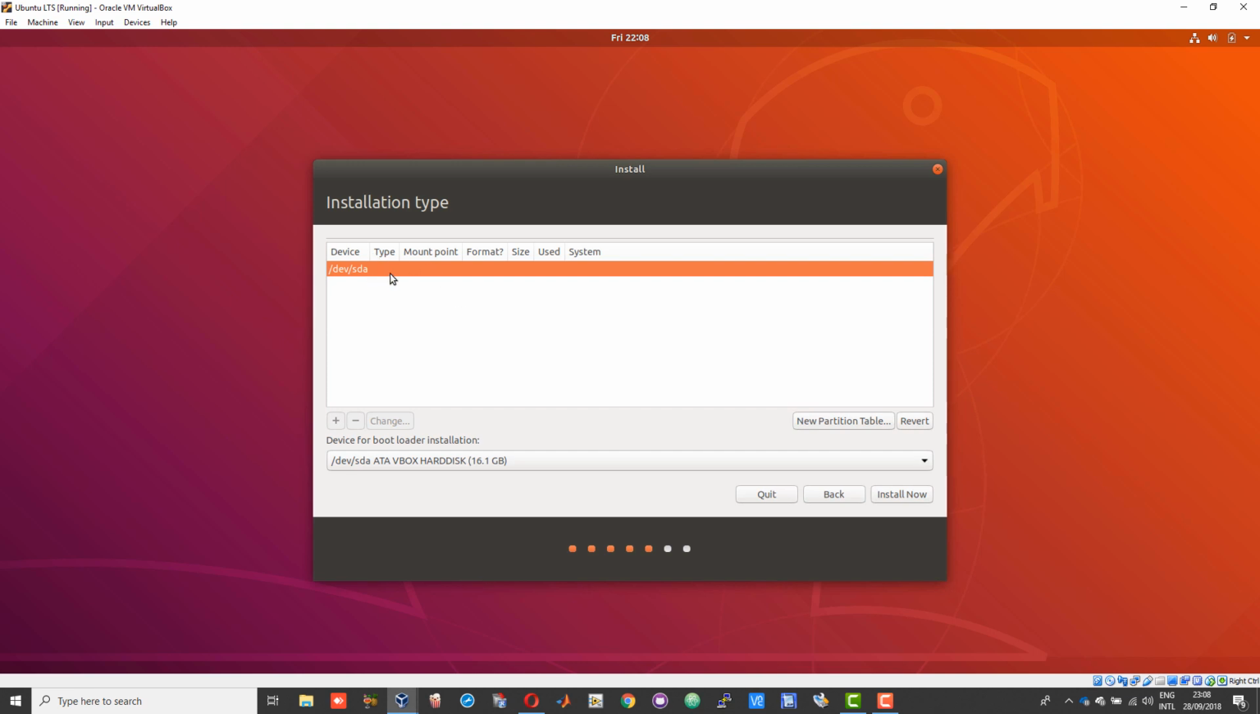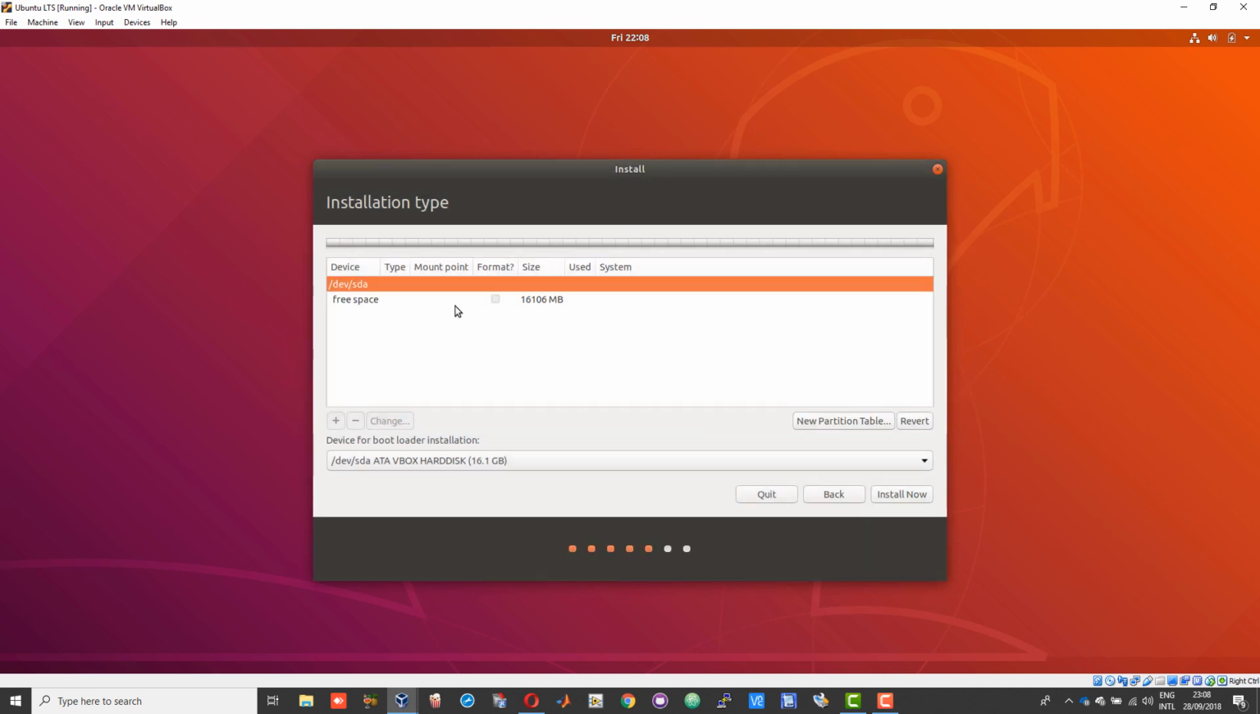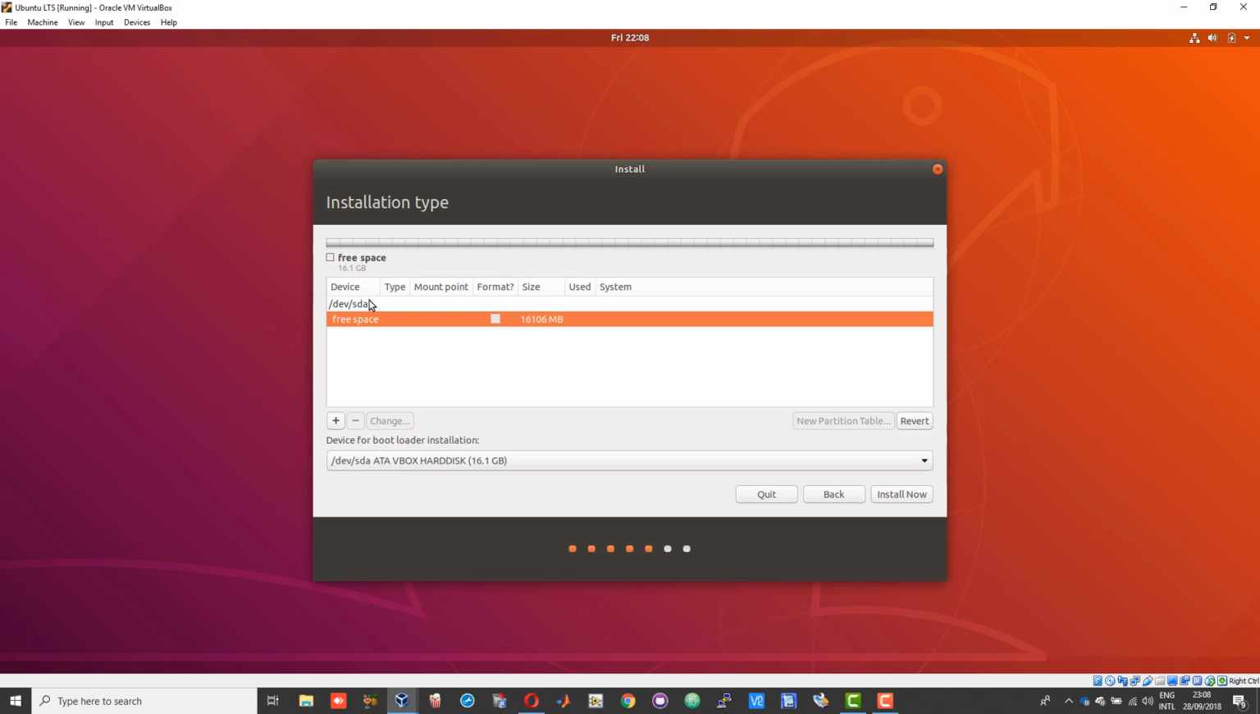Here you should see a disk listed, and right below you should see an option called new partition table. Click on the new partition table and just give continue, and now you should see some free space allocated. Click on the free space and click on the plus symbol over here.